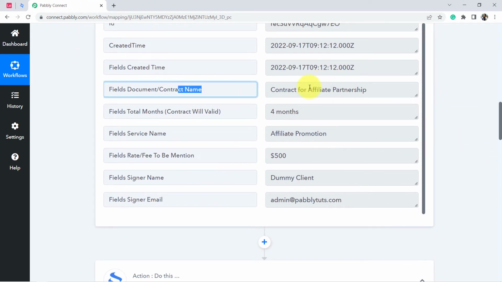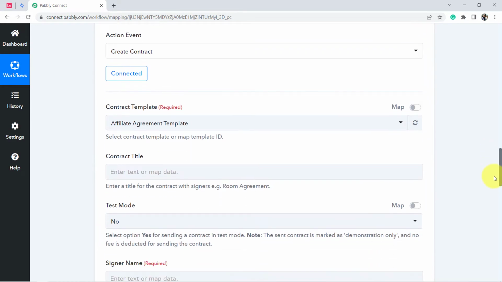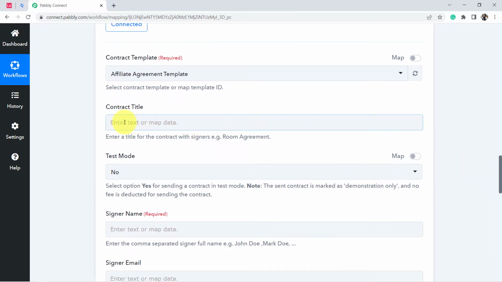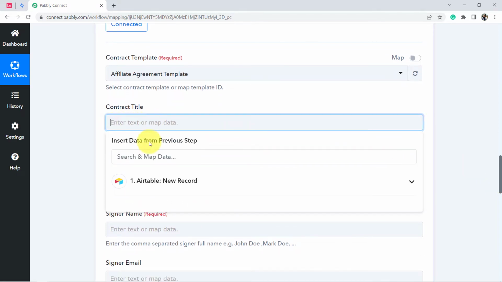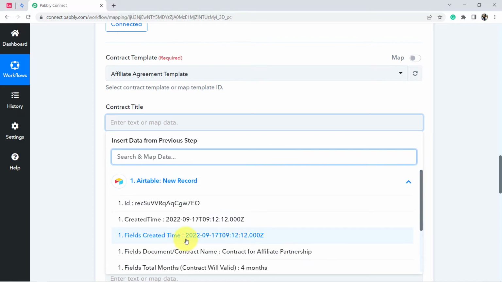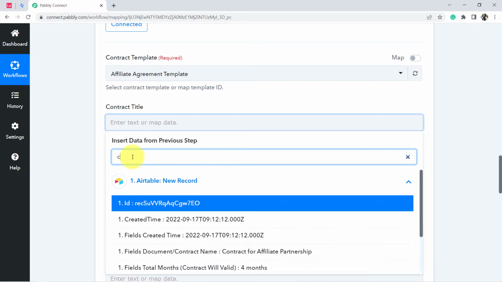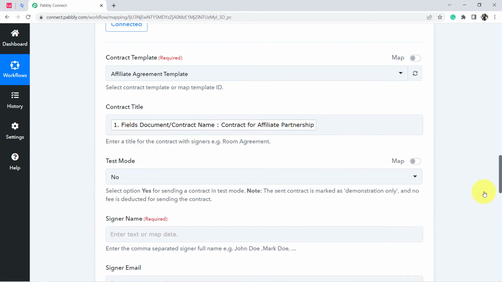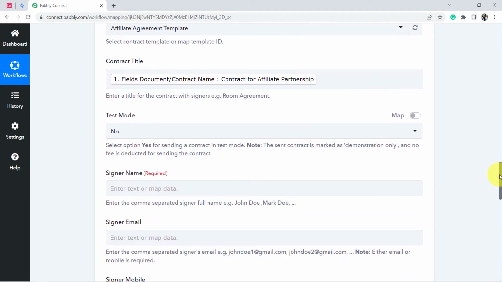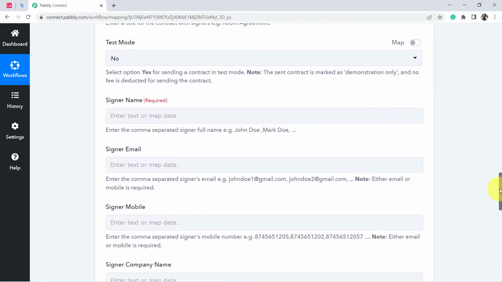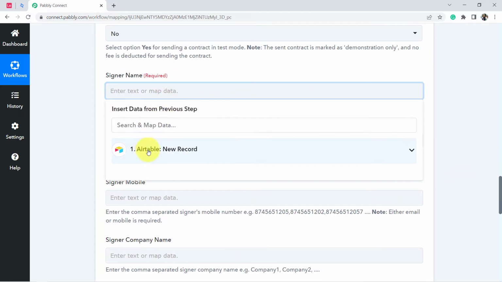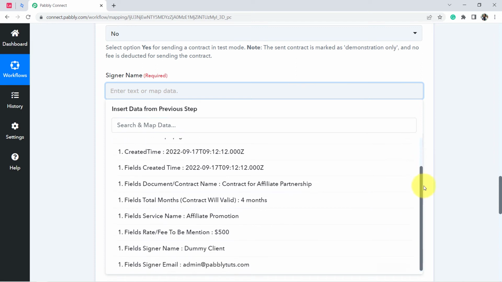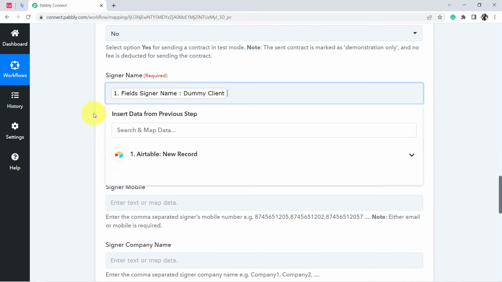This is the contract name, and I'm going to fill this detail here, which is actually not required to copy and paste. Simply click here, enter text or map data, and you will find the above data in the drop down. Read here, insert data from previous steps. So let's search for that contract title. I am going to provide this particular title to my document. Test mode, I am going to keep it as no only. Signer name, again I am going to map the signer name from the above data only. Where is the signer name? Here is the signer name, dummy client.